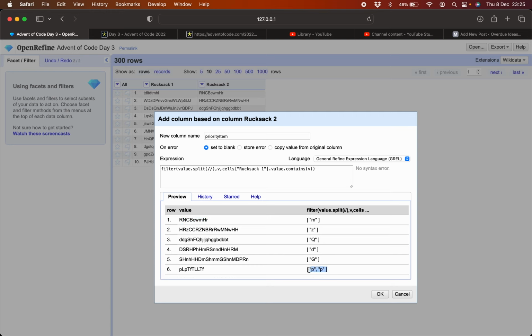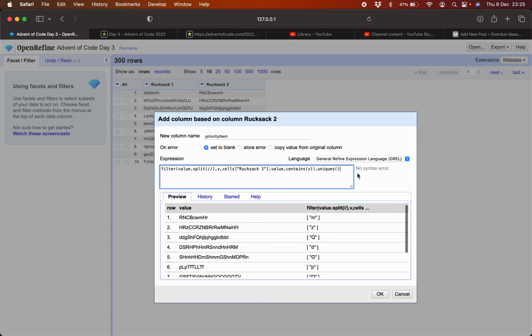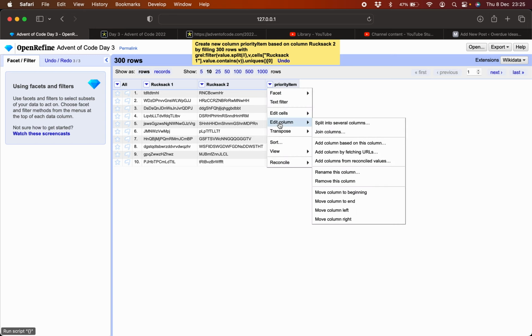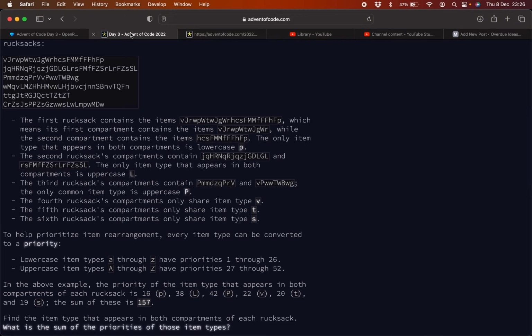I can see that here there's only one priority item, but it's repeated, so let's get rid of that by just getting the unique ones, and then we can take the first member of that array, which is the only member of the array, and add that column. So now we have the priority item, and the priority item value is to be calculated.